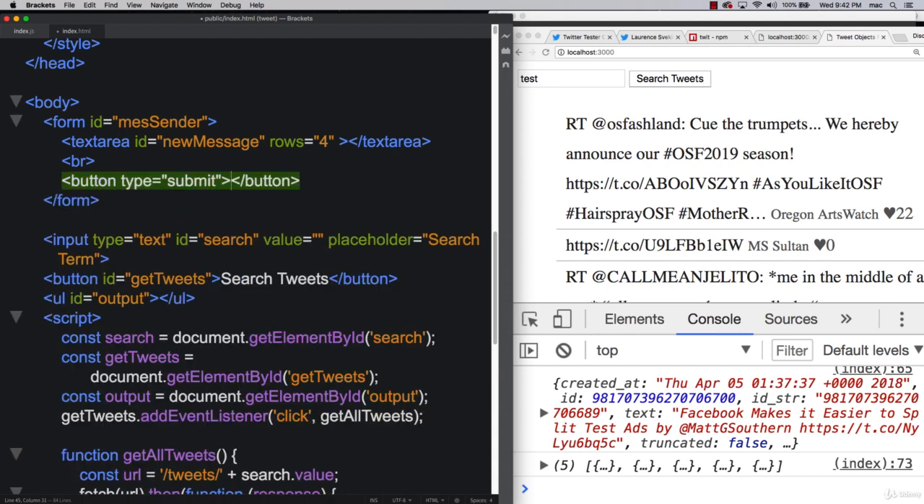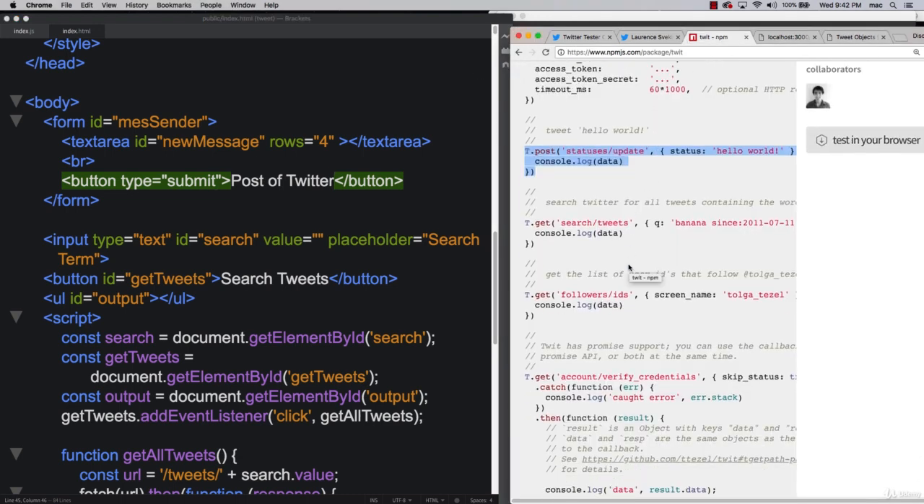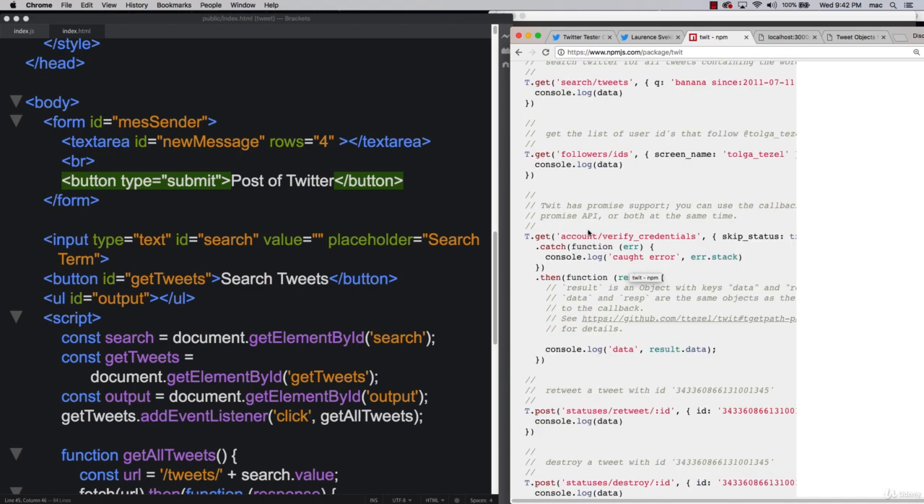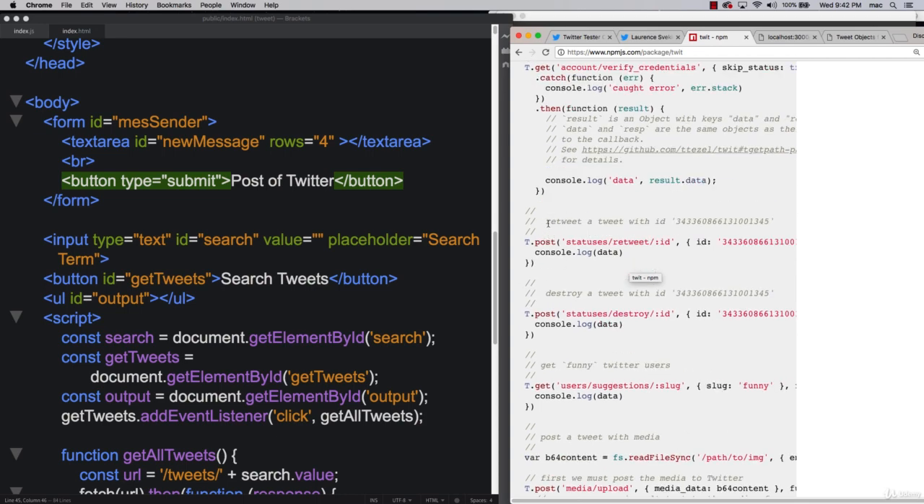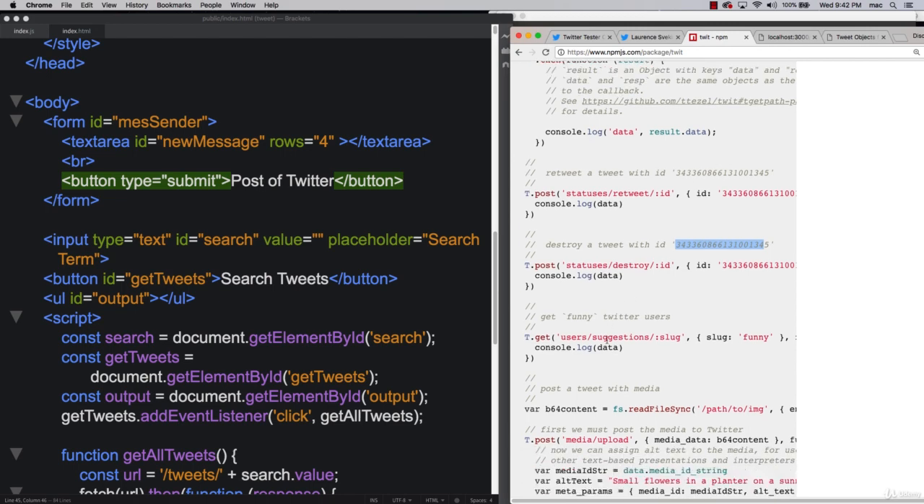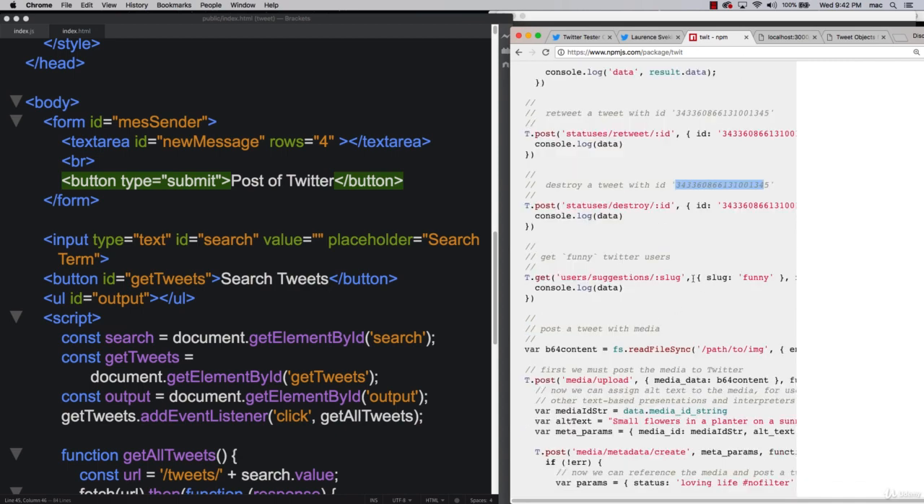And there's so many really cool things you could do within this API. So you can retweet certain tweets, and there's just a bunch of really cool things within the Twit API. So we've got get a list of the IDs that follow, so you can get a whole list there, and just a ton. Retweet. So here you can retweet different tweets depending on their ID. You can destroy a tweet with whatever ID. So if you want to get rid of a particular tweet, you can get rid of that. Here's another, if you're looking for Twitter users with a slug of funny. So you could take a look at different Twitter users.